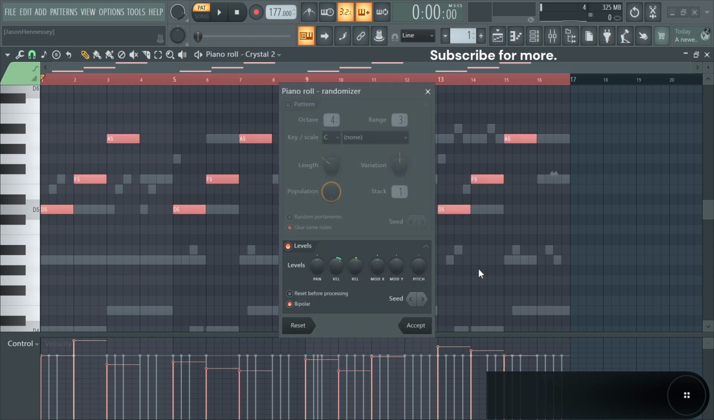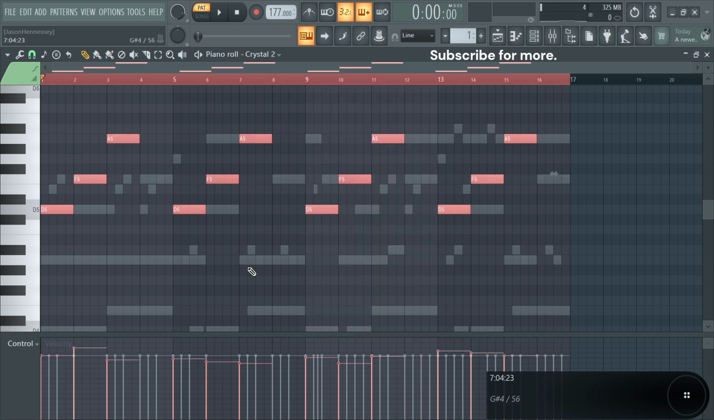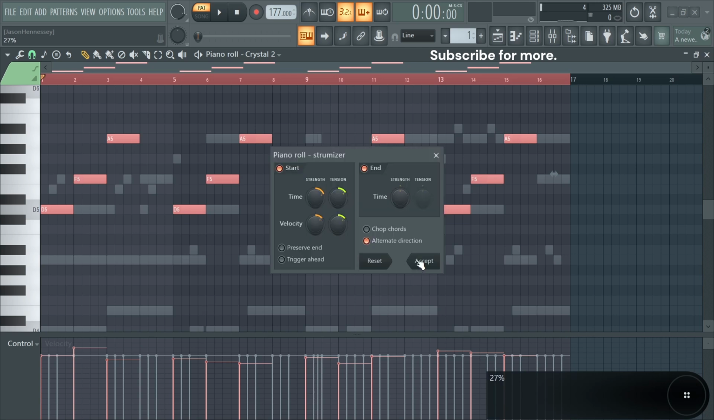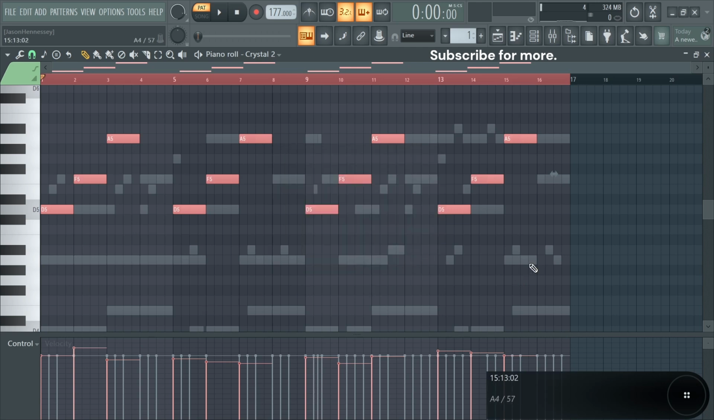And these are the settings that I have for it. Just changing the velocity a little bit, small amount of release, and then bipolar is checked on. Everything else is basically left alone. And then if I had notes playing on top of each other, I would usually strum it. But in this case, that doesn't do anything because we don't have notes playing on top of each other like this.